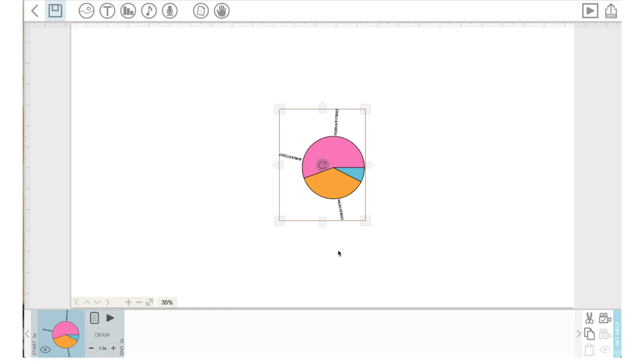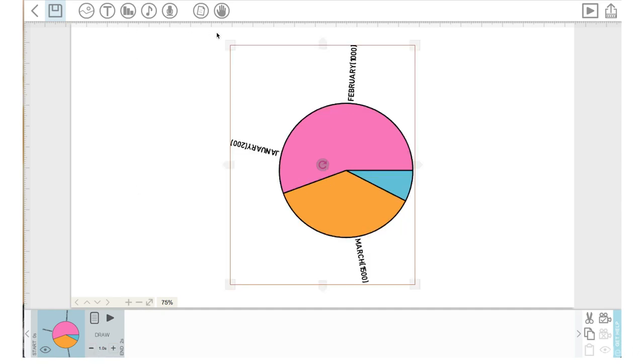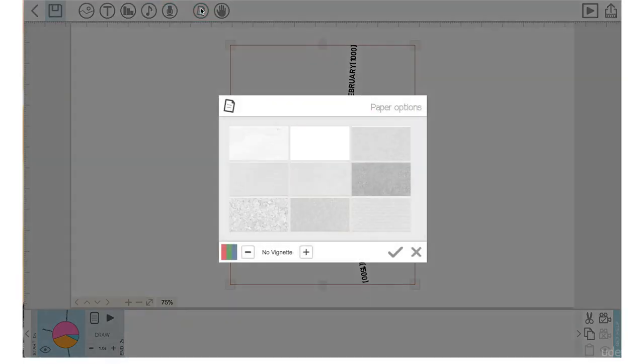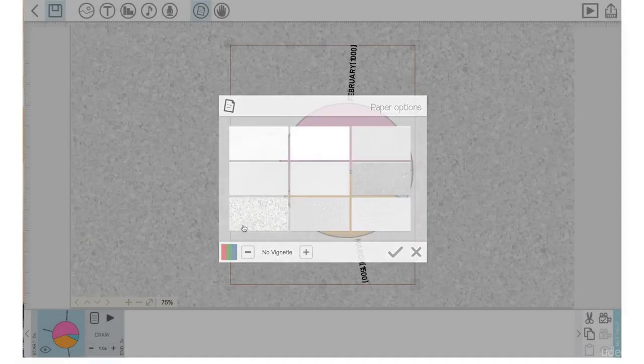So I've left the chart up from the previous lesson just to give some context and see how this element works with a textured and colored background. Now let's look at the texture and color paper option here. Let's change the paper texture and color of the canvas. So we'll click on that icon there, and we can see that we've got some different paper options available. Let's click on that one.